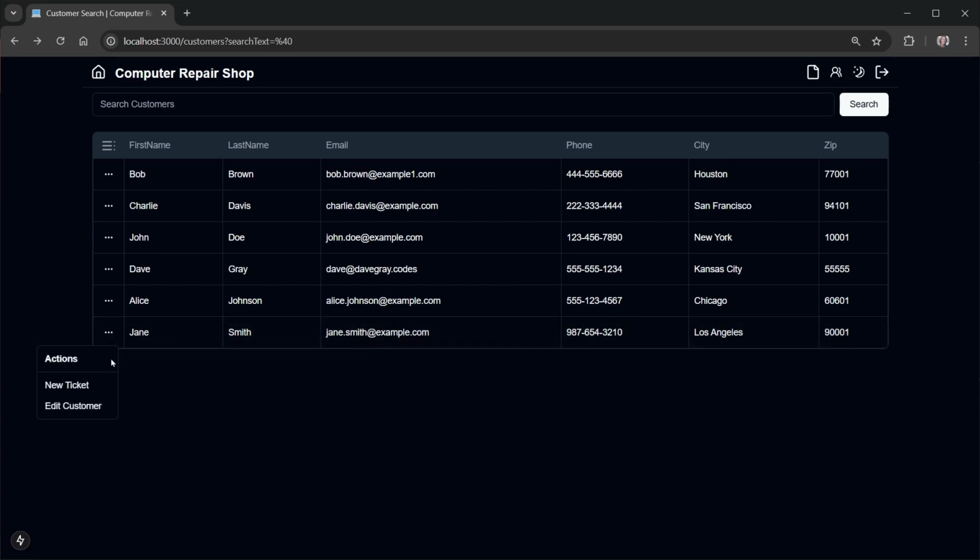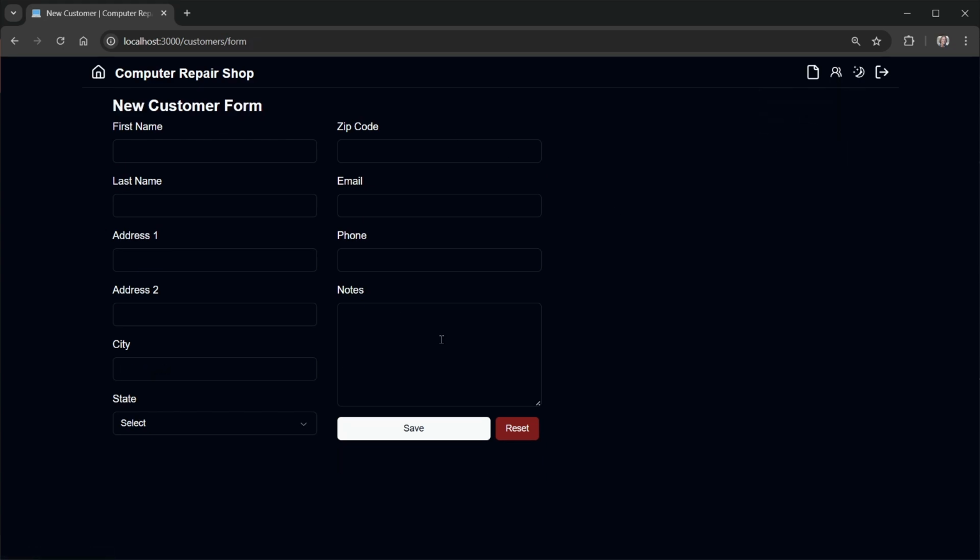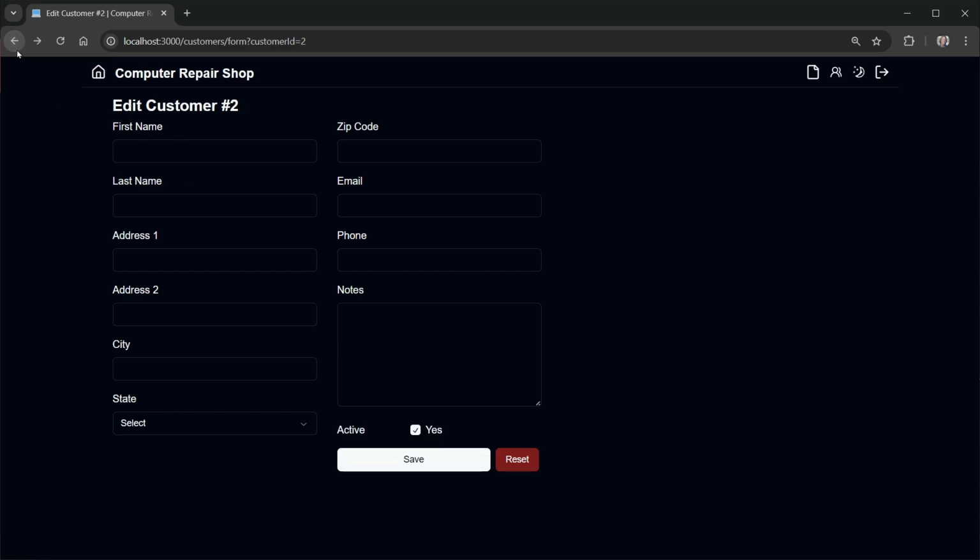Once again, if we go to Jane's edit customer page, now we fixed the issue to where if we now click up here and go to new customer, it is now ready for new customer information. But if I hit the back button in the browser, now I'm on the edit customer page. It even knows edit customer number 2, but it doesn't show Jane's information.